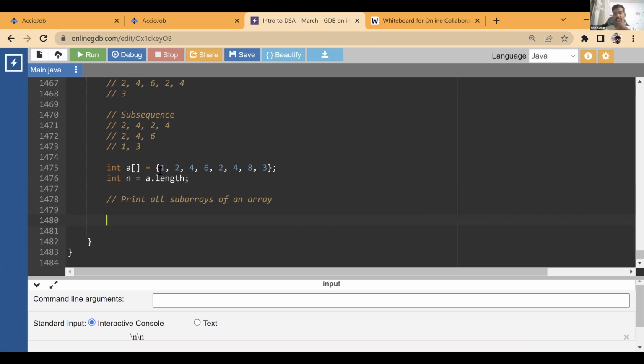So let's think together. Let's say 1 is our subarray. This is a valid subarray. Let's say 1 is going to be the starting point of the subarray, and it ends over here. So this is also a valid subarray. Then 1 to 4 is also a valid subarray. 1 to 6 is also a valid subarray. 1 to 2 is also a valid subarray. So one way I can think is if I pick the start point as fixed.